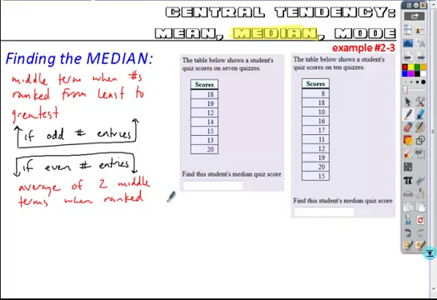So if you have an odd number of terms, there's going to be one middle value. When we're looking at this set, here you have 7 quizzes. If you start moving from the outside in, the first thing you need to do is rank these from least to greatest. So here I would re-rank these.